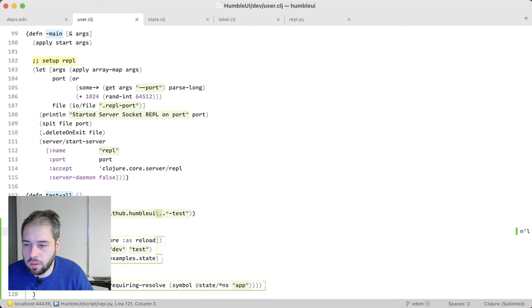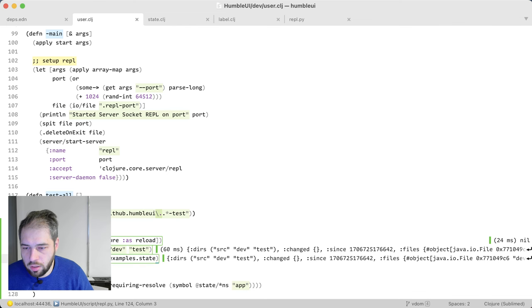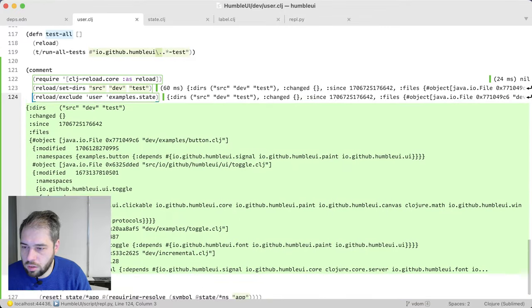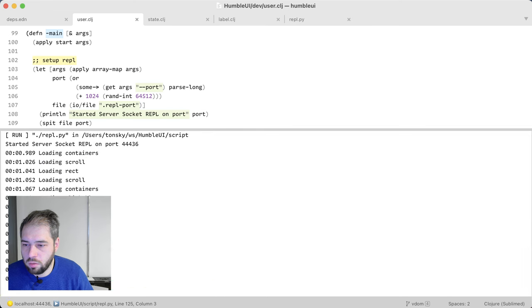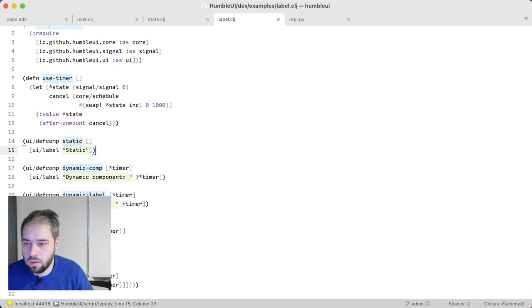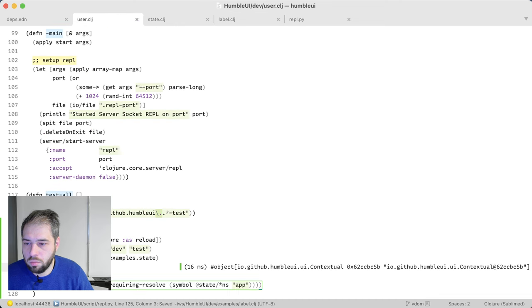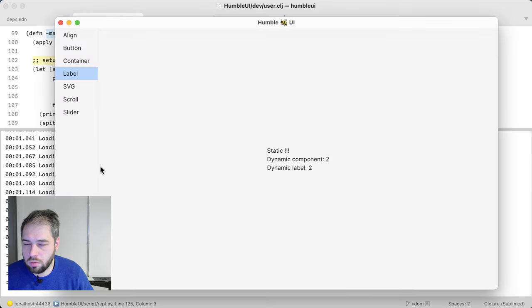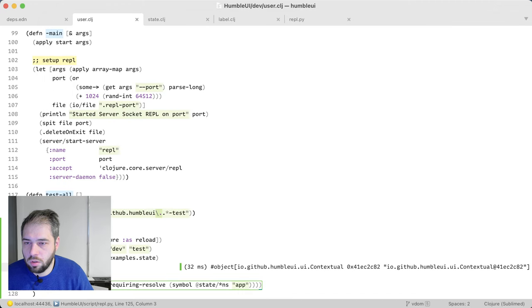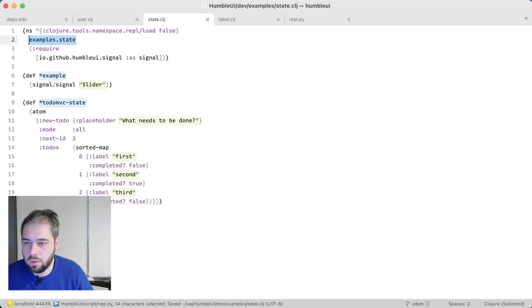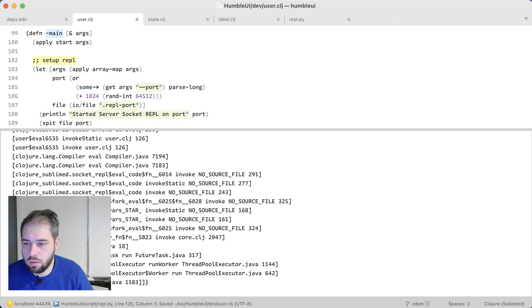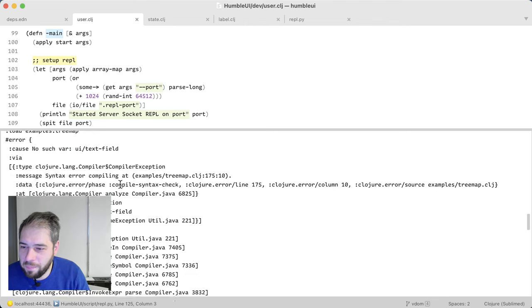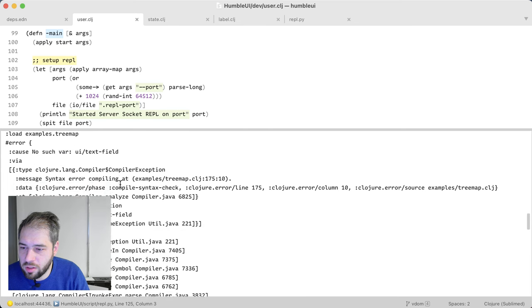Okay, require set refresh dirs, set excludes. Did set excludes? We don't know. Do reload. Nothing changed. Static boom boom boom. Do reload. Boom. Remove this. Update this, update this, do reload. Okay, so something broke. What broke? No such var, field.